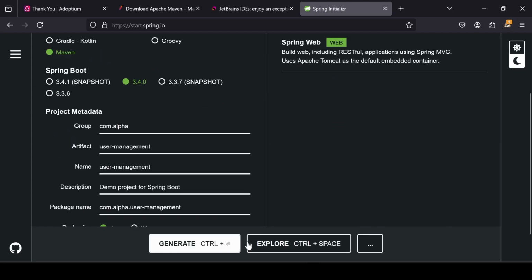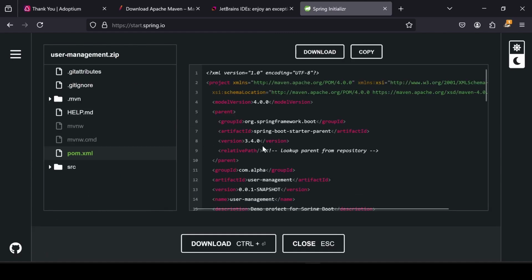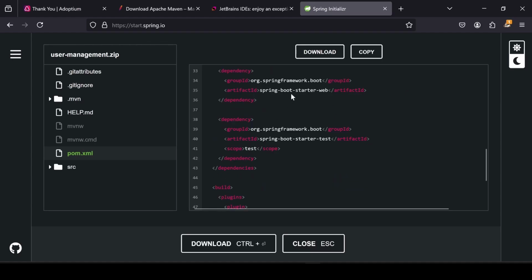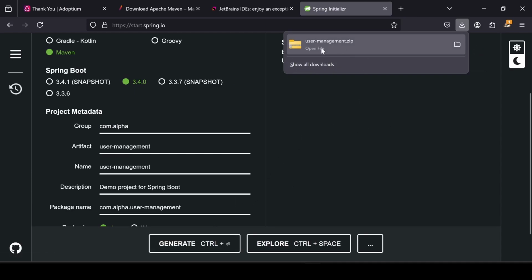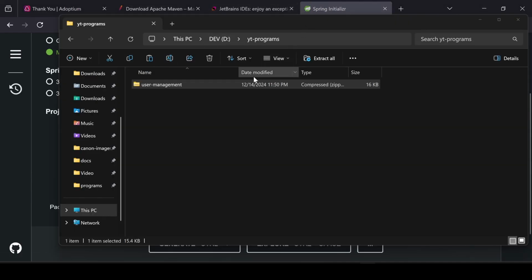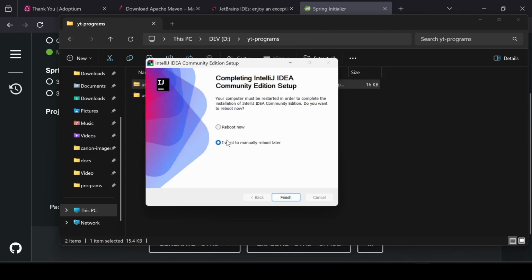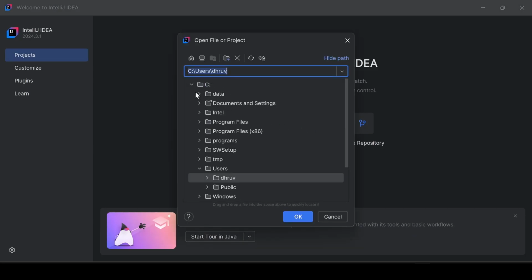To see what all things it will create, you can click on explore and see. So it is going to give us starter web and starter test. Click on generate and it will download a folder for you. So in the meantime, we'll extract this project. Let's see, I want to open an existing one.